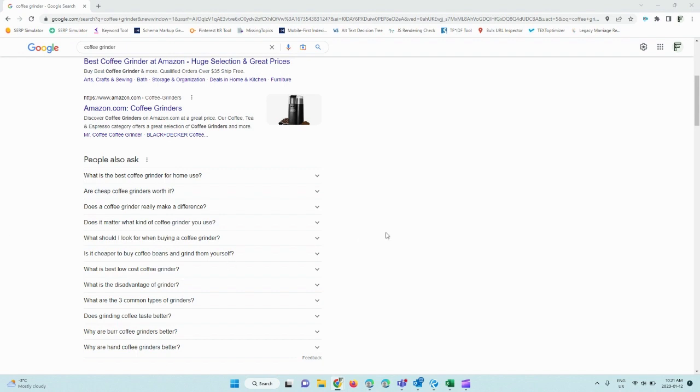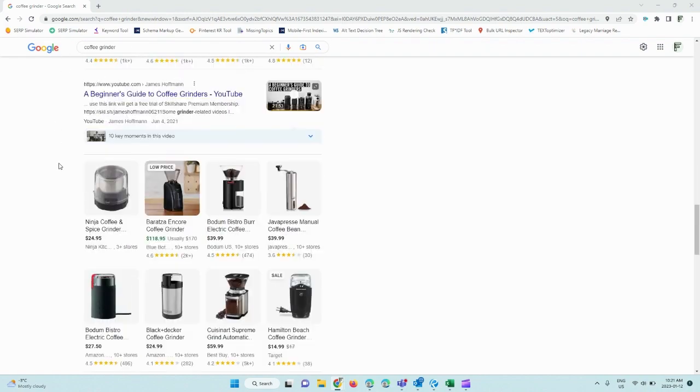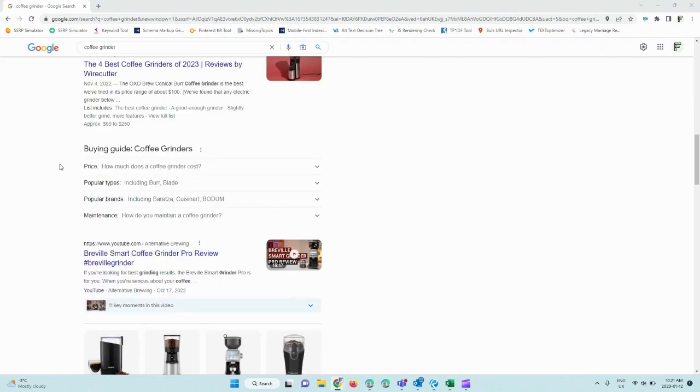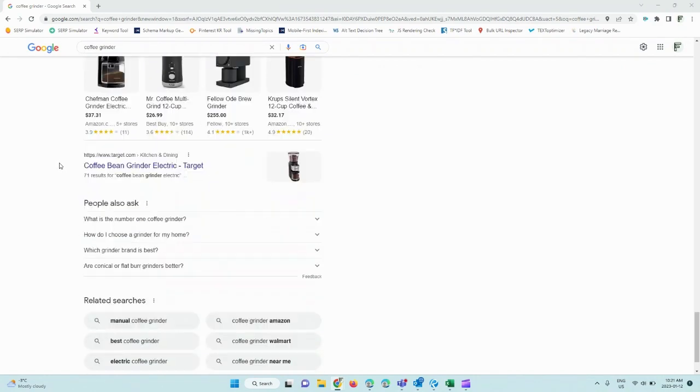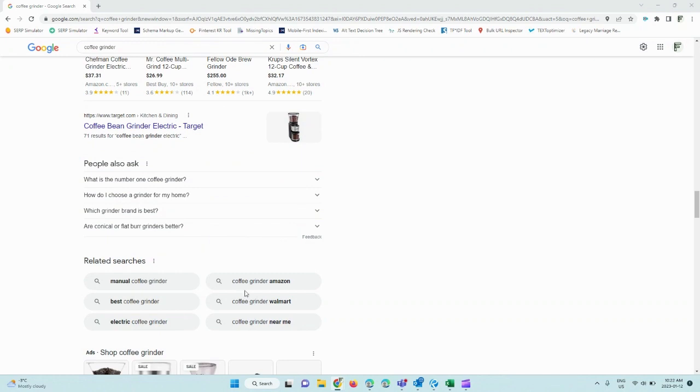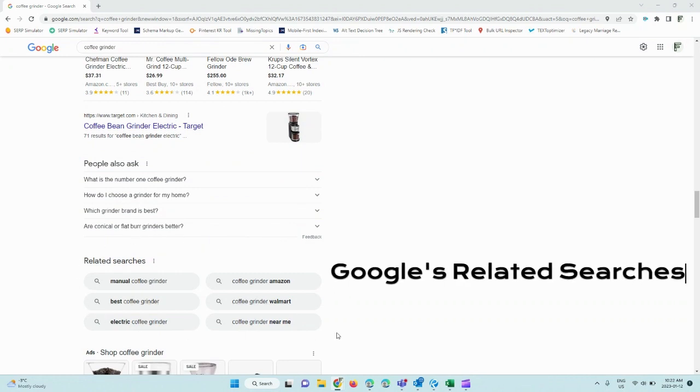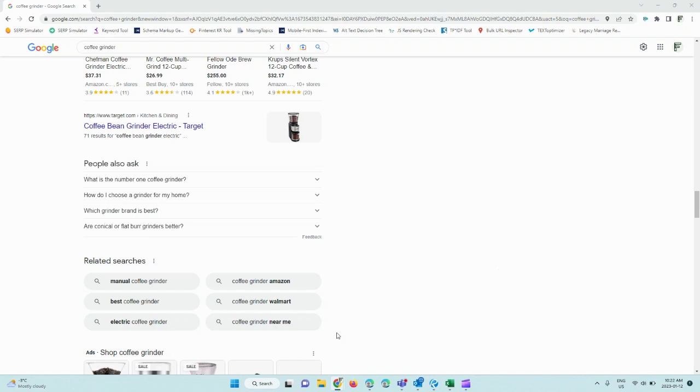The next way you can find keywords without any tools is to punch a keyword into Google, scroll down to the bottom, and look for the related searches. Here we go. So look for the related searches section. These are other related keywords that Google is suggesting to you that are related to the one you entered. So for example, for coffee grinder, maybe I want to start looking at manual coffee grinders. So that's another topic or keyword idea that I could delve into, or electric coffee grinder.